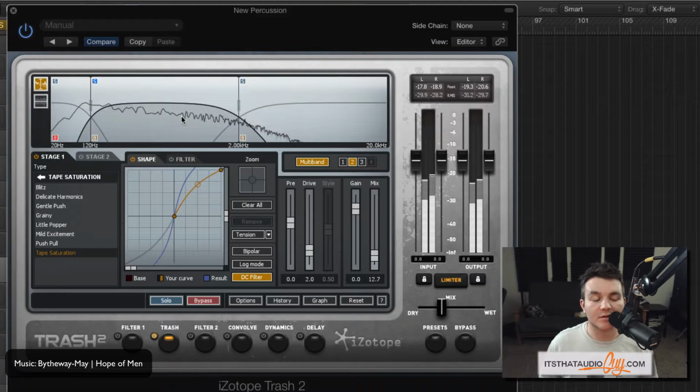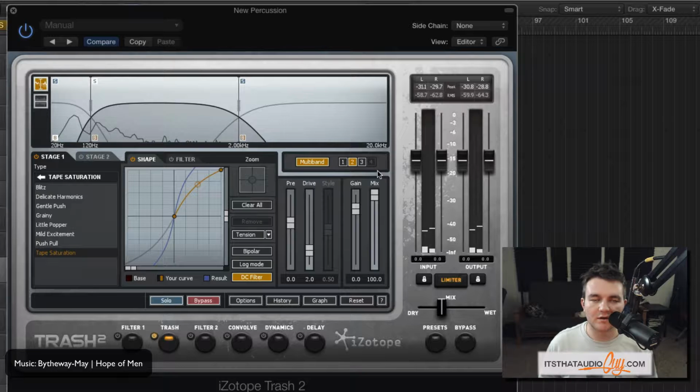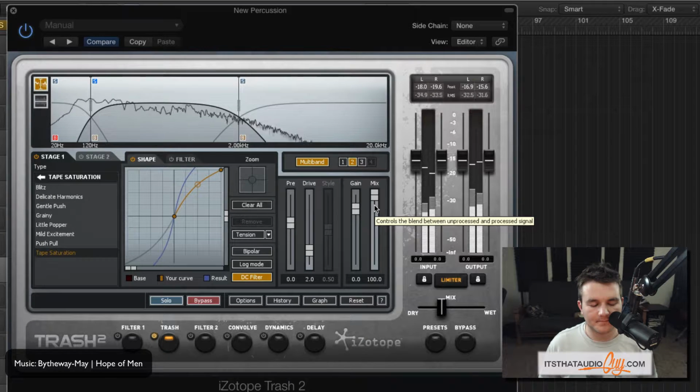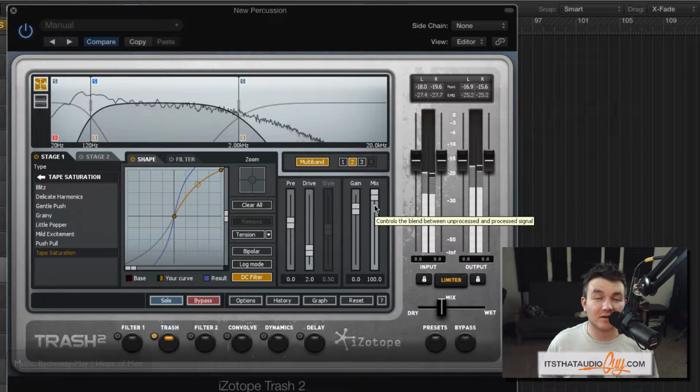Okay, so this is the mid band soloed out. So what I did is I drove it a little bit right here. Okay, and obviously it was mixed in 100% when I started, so it sounded somewhat like this. Right, a little muddy, but it also has a lot of energy there.